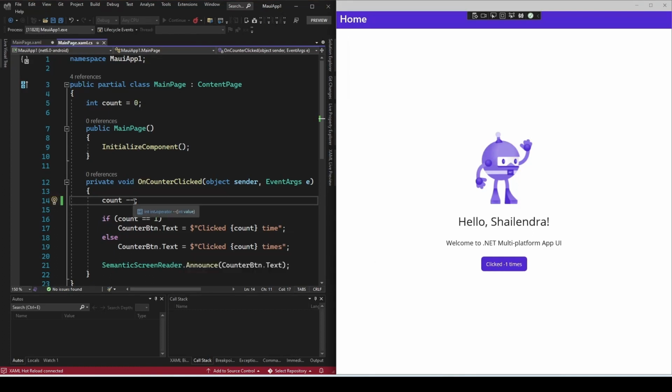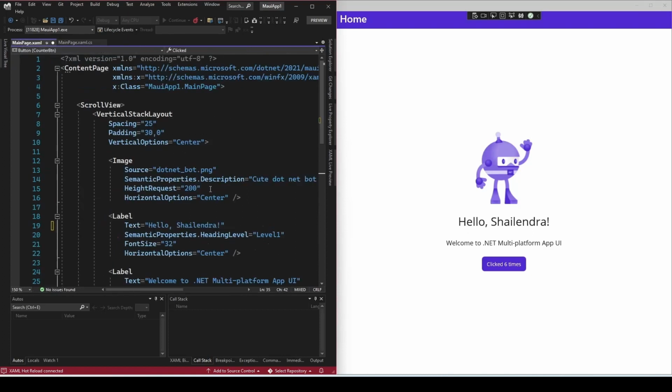Now I want to make it increase by 1, which was the initial state of this program. Of course, I need to go and click on the hot reload button. After that, if I click on this button, it is now increasing by 1. So this is the power of .NET MAUI, and you can create Android, iOS, and Windows applications from a single application code.